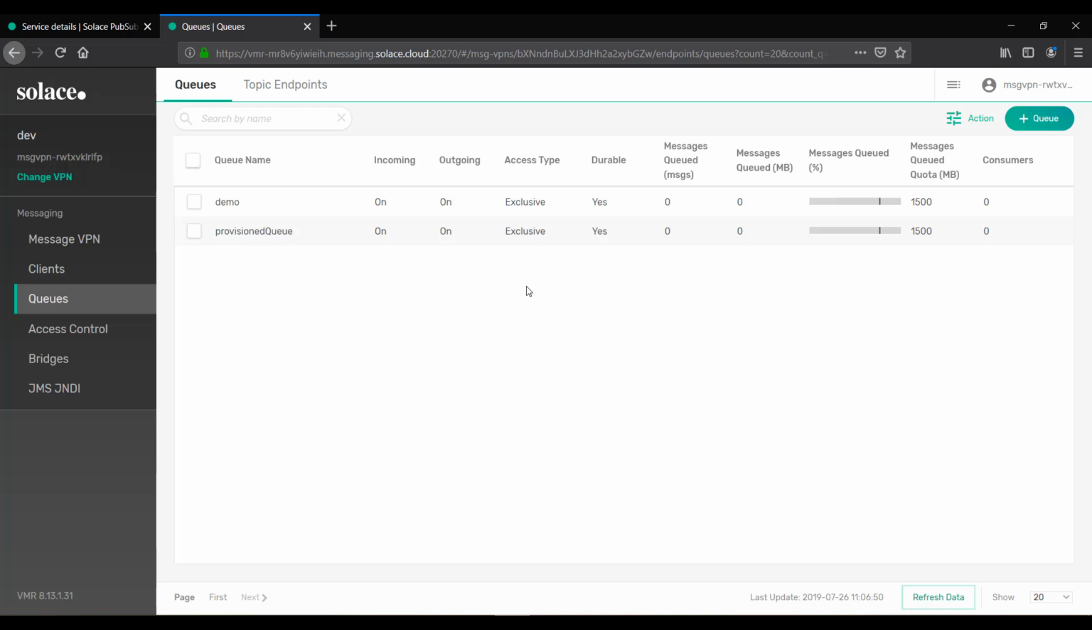And that was our demonstration on how to administratively create a queue and how to create a queue through a client application, specifically using our JCSMP or Java API.